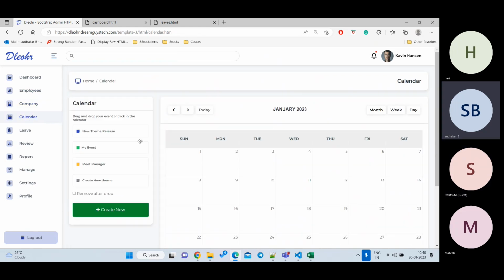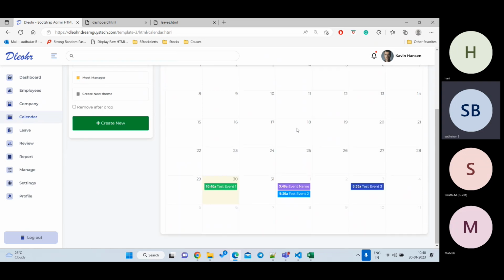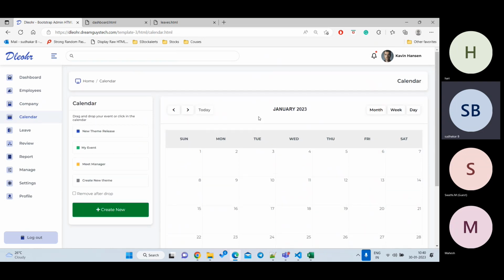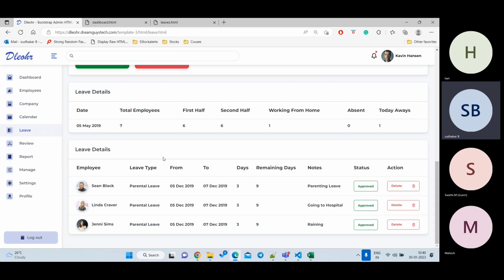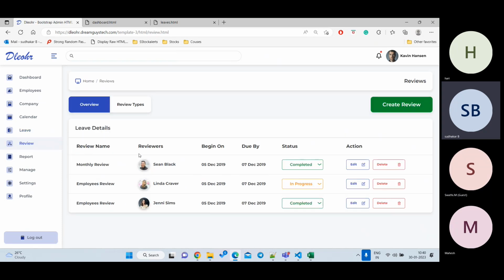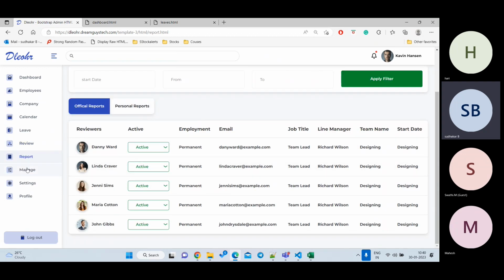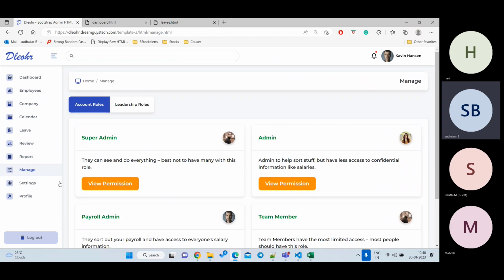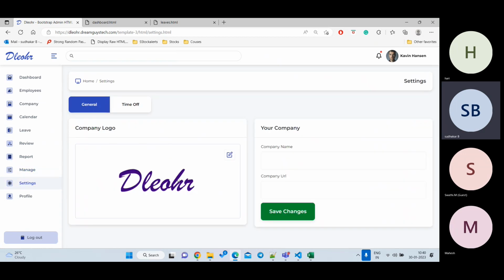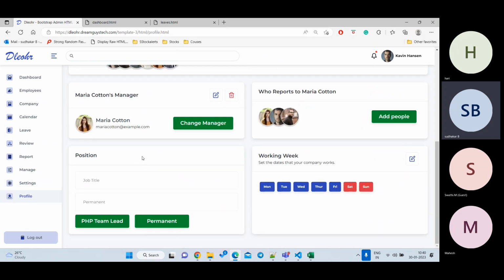Go to calendar. Forget about this calendar, don't do this one. We don't do anything here, we'll go to the next page. Is there any table here? Yes, you write only one table, no need to do all the pages. Let's go to review. Here there is also another table. Report, here also another table. A lot of tables. Here no table, just leave it like this. Settings, no need to do anything here. Profile, is there anything? Nothing, just leave it.